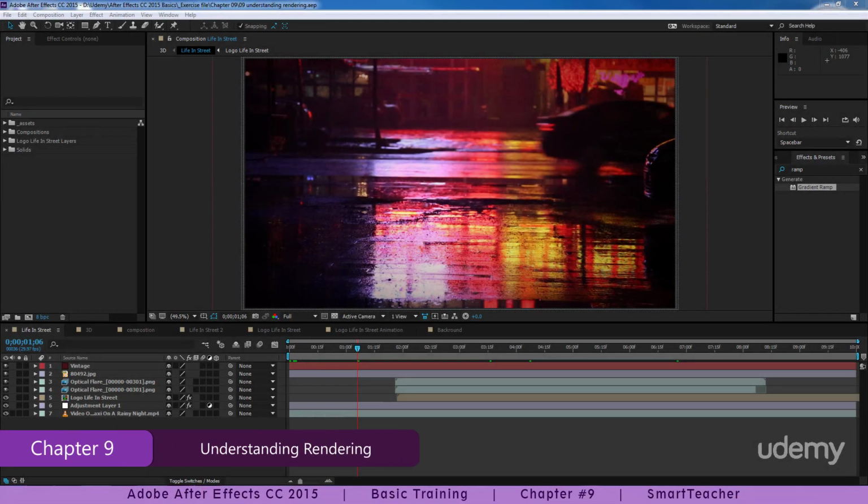Welcome to chapter number 9. In this chapter, we are going to talk about understanding rendering. After Effects has a built-in good render engine, but you can also use Adobe Media Encoder to render your project. There is a little bit of difference between the Adobe built-in render system and Media Encoder.